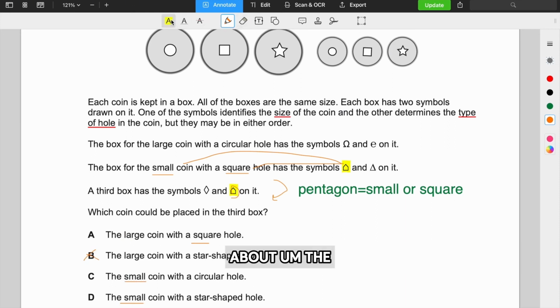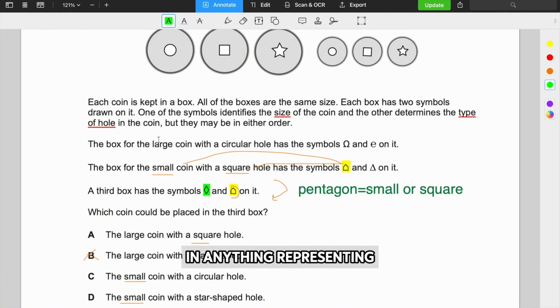Now let's worry about the diamond. So do any of the symbols have diamond? No, there's no diamond in any of the symbols. So that means we can't have large and circular, because large is either the omega or the E. So because we have the diamond, it can't be large, right? It can't be large and it can't be circular because we don't have the diamond in any of the symbols representing large and circular.